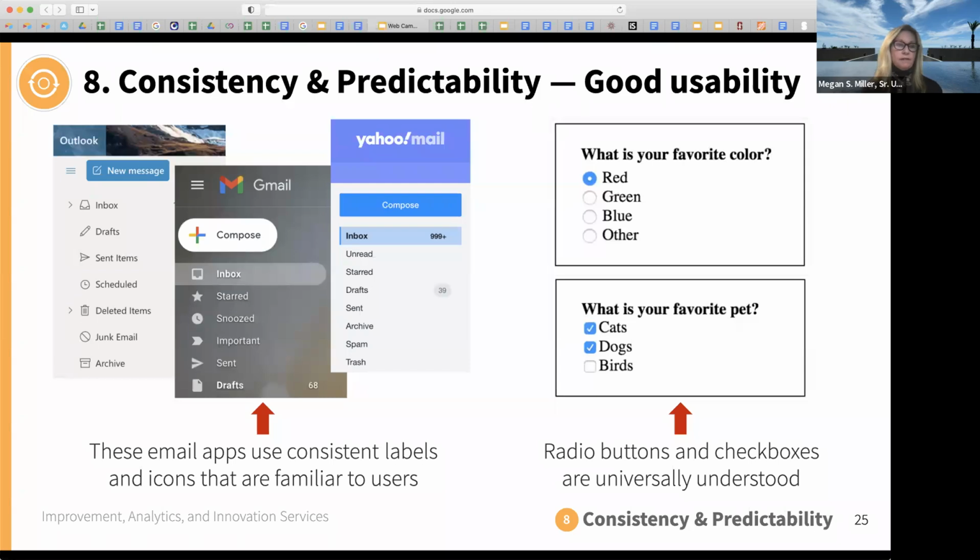You can see a lot of email apps use the same types of labels. Also, things like radio buttons and checkboxes, people are familiar with those because they use them on a lot of different websites.